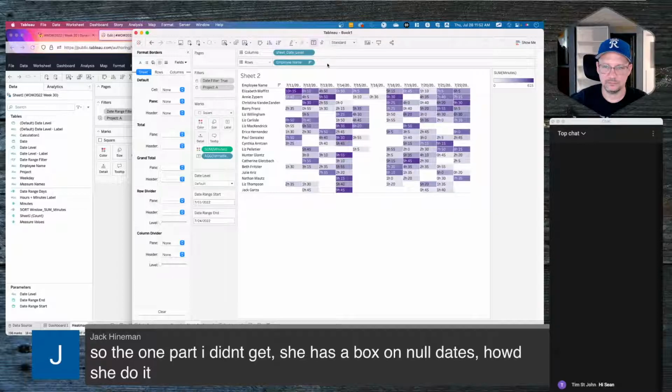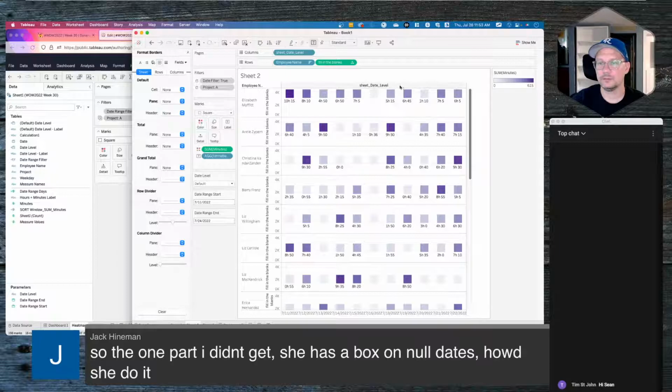So yeah, so this is fill in the blanks. Window sum. Oh wait, is this the right sheet? Yeah, okay. Window sum minutes. Sure enough, it adds a mark where there isn't one. How does that work?